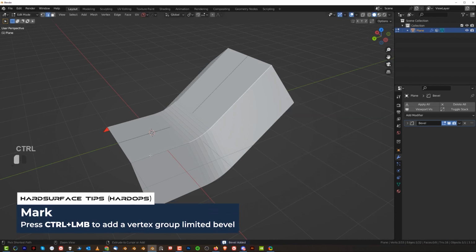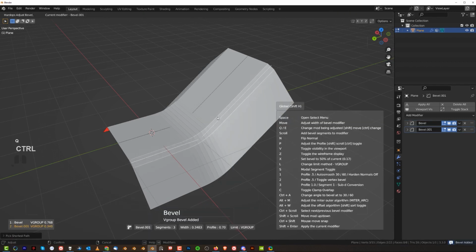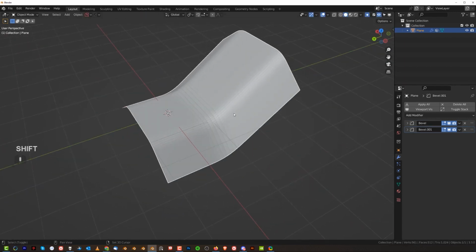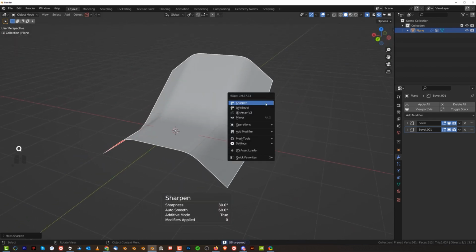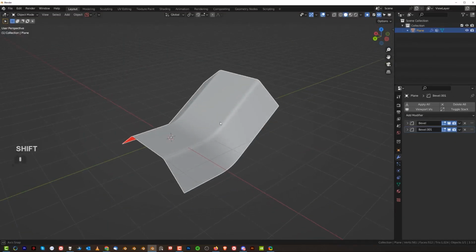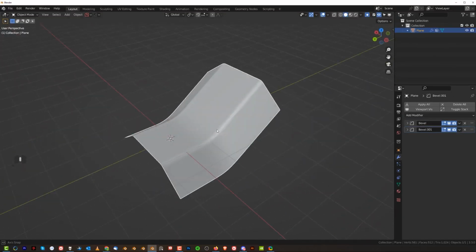So here I'm going to go to Q and Control click on Mark and create a bevel, and I'm going to also create a bevel here. So Control click on Mark and create a bevel here as well, and I'm going to Alt X with Mesh Machine to the other side, and click on Sharpen to smooth it. So now I can adjust these bevels separately just by pressing Q. All right, so everything looks good and no problems.